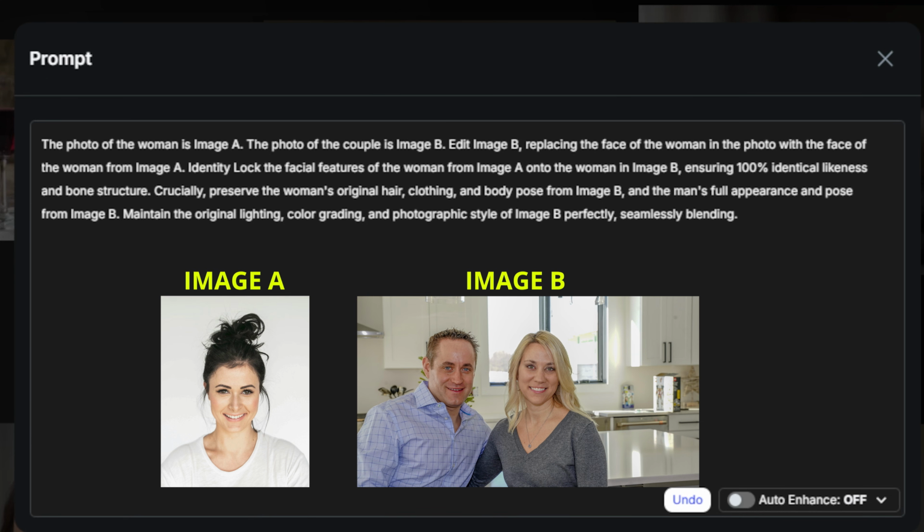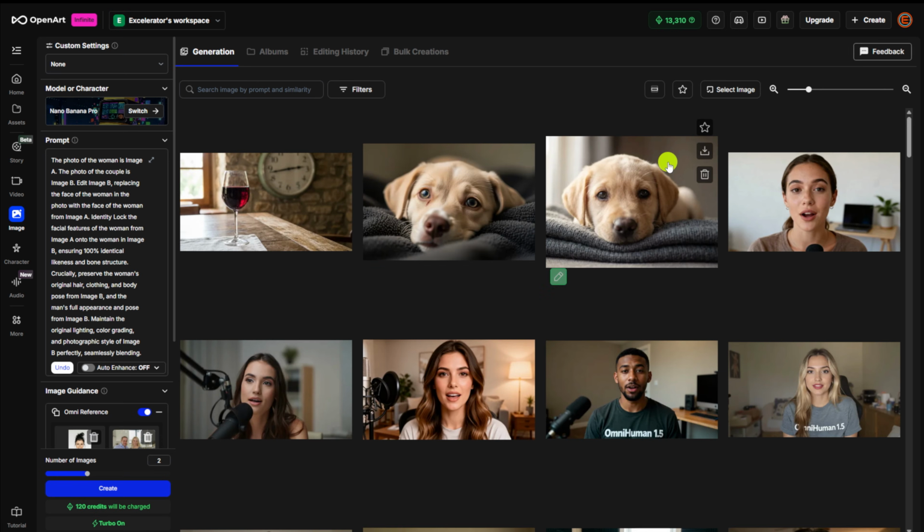Then we tell it what we're trying to do. Replace the face of the woman in image B with the face of the woman from image A. We give it some detail about maintaining the facial features and identity lock the woman from image A while keeping the hair, clothing, pose, and everything about the man as it is in image B. Lastly, let it know we want the new face to blend seamlessly and to apply the lighting, color grading, and style of image B. Chances are it won't do so well with that lighting and color grading part at this step, but we can address that after we see what we get. We'll go ahead and close this big prompt window.